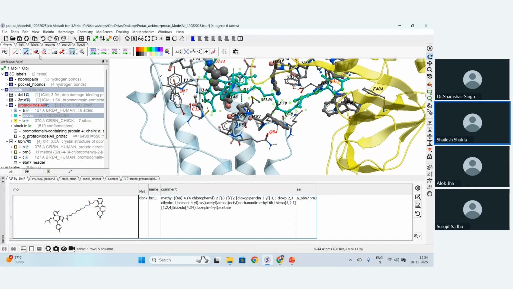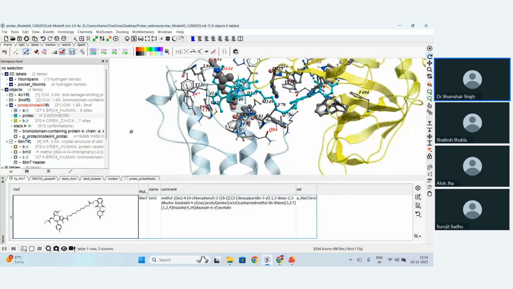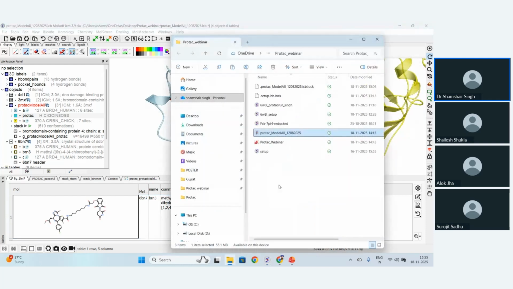Okay, sir. So next question is, what are the key challenges in modeling the ternary complex and how does the software overcome them? Ternary complex is itself a very complex thing. It's a very complex mechanism.